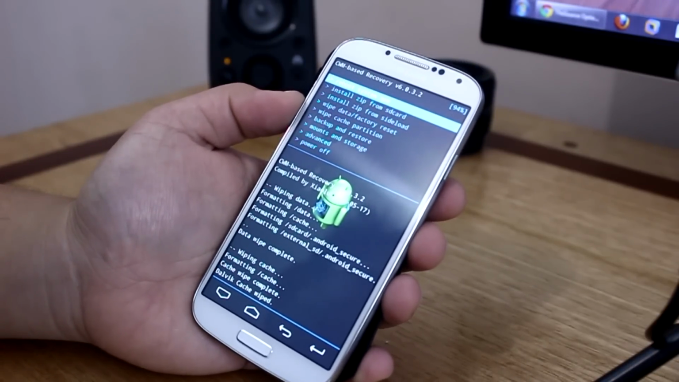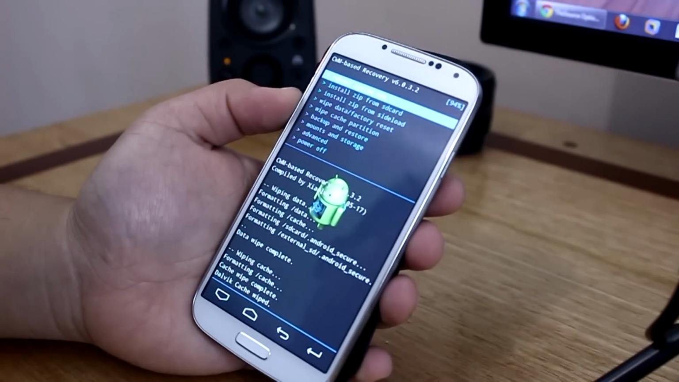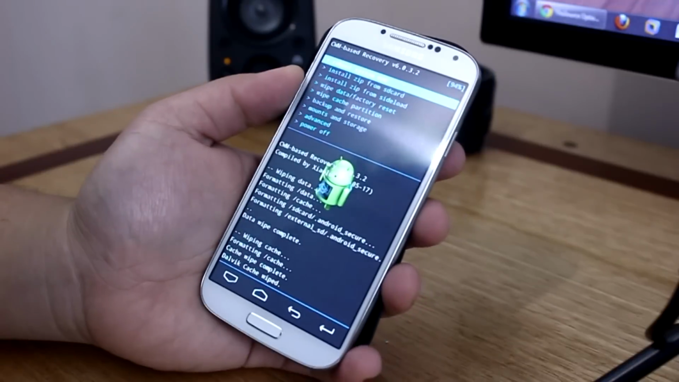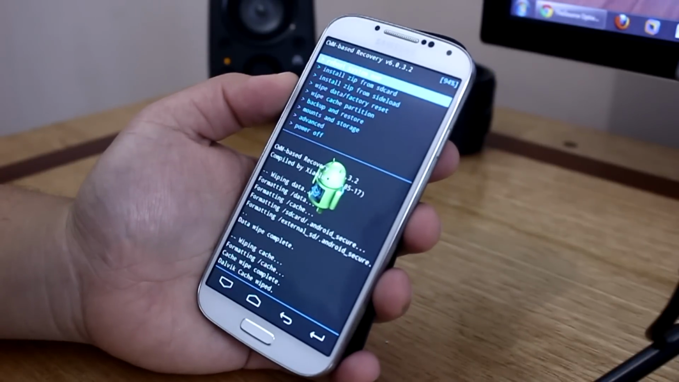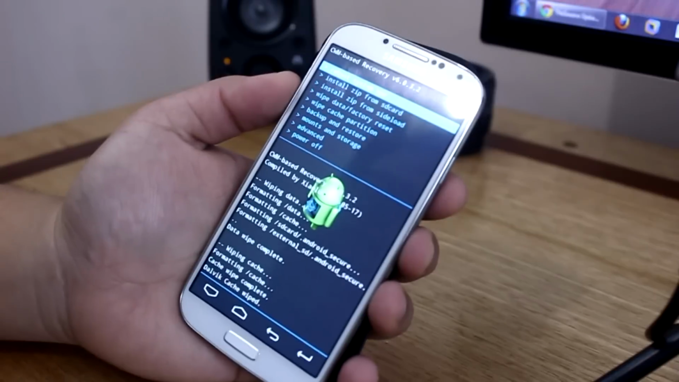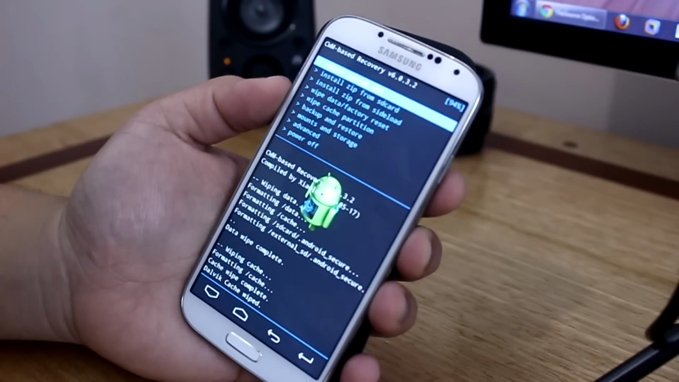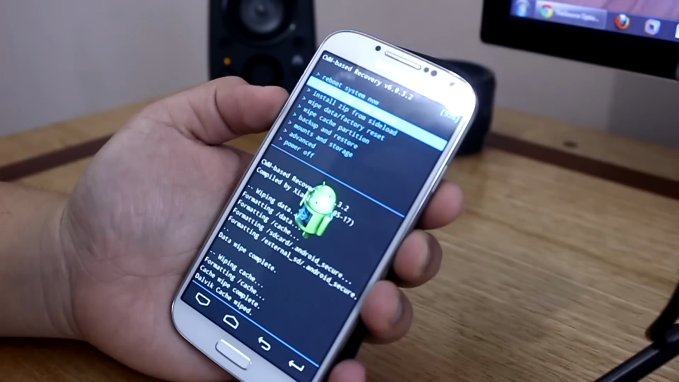And I've actually downloaded these files that you need as well, so I'm going to be providing that in the description box down below. So without further ado, let's go ahead and root the Galaxy S4. I basically just transferred it to my SD card. So that's what we want to do right now.